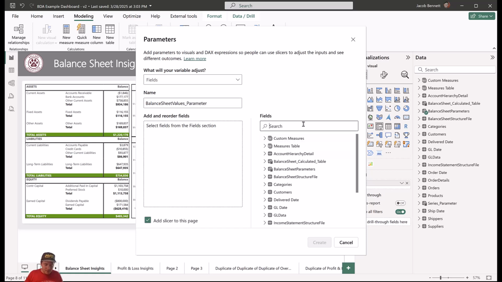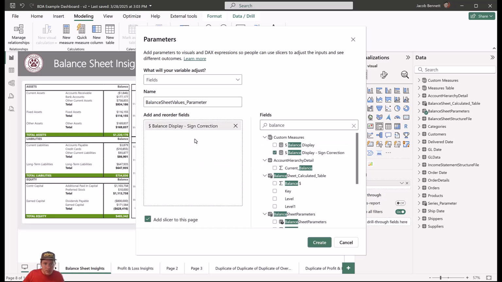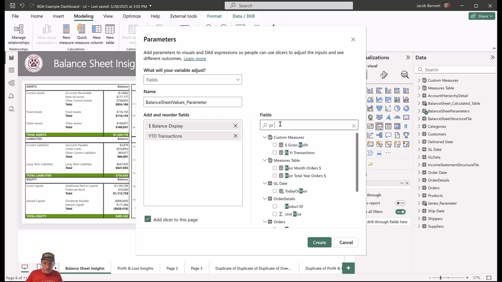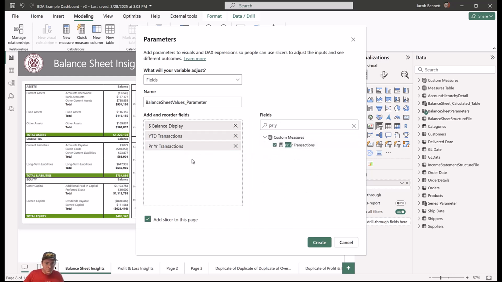And basically, like I said, we're just going to duplicate what we already did. So we'll do, I think it's this balance sheet sign correction. Basically, that's like a debit credit thing based on how it appears. Or no, let's do, because I think sign correction does an absolute value, we'll just do the balance display there, and then we'll do year to date activity, which is year to date transactions, and then prior year transactions.